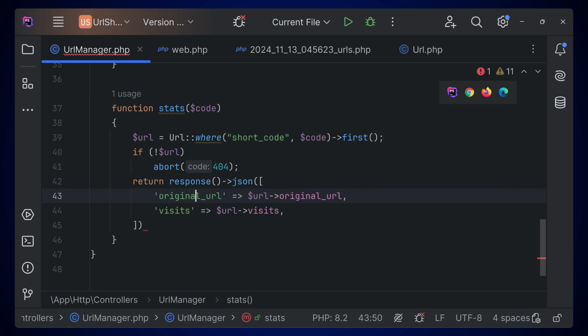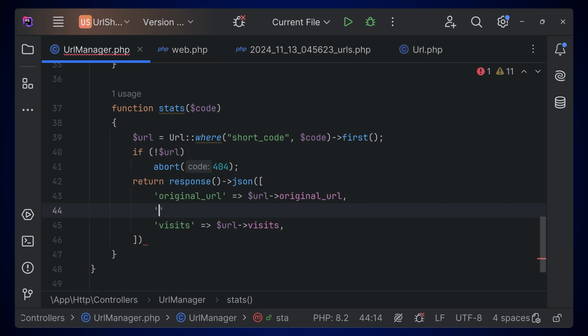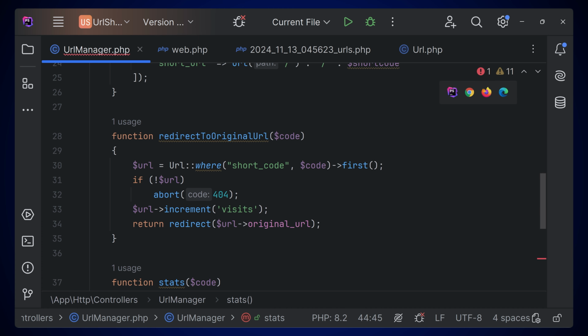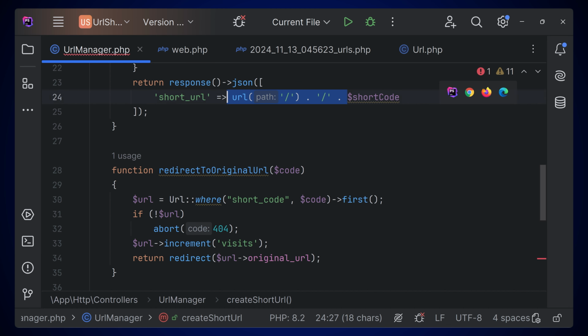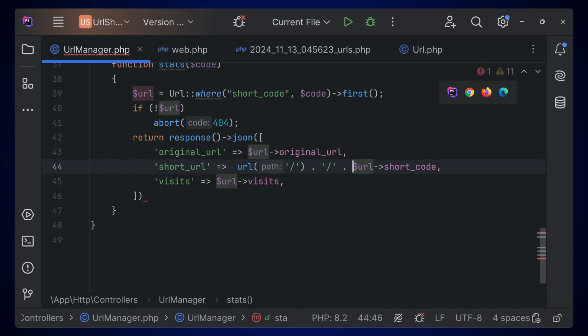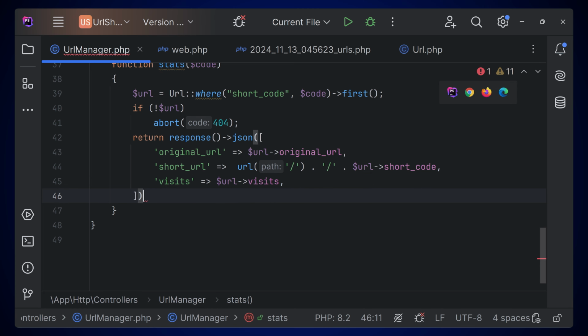Give a comma here, and that is it. Then one more thing, that is the short code. So the short code will be short. We could return short URL. Not short code. I think that will be much better. Short URL. And here we needed that thing. Where is it? We can just copy it from here. You can copy this one from here, this much from here, and we can paste that here. So this will be the short URL. This is the home page and the slash and then the short code. That's all. I'll give a semicolon here.